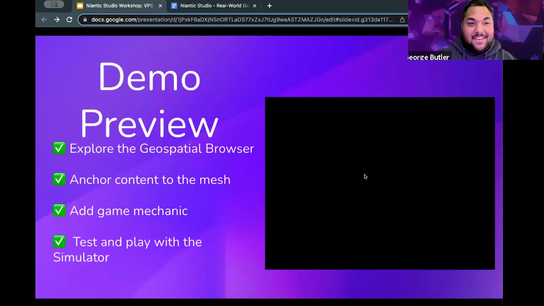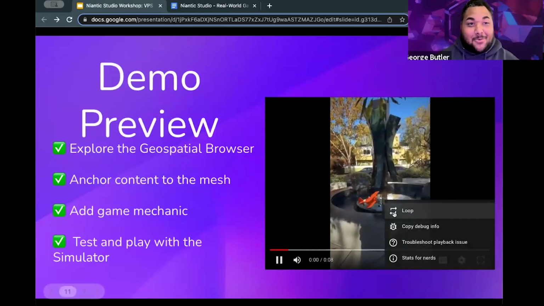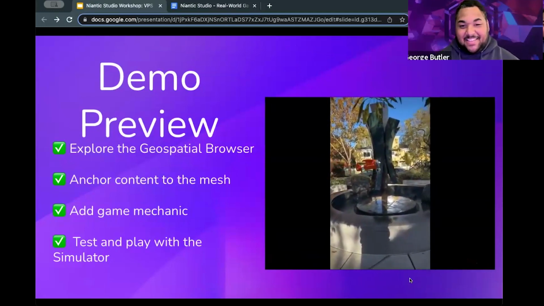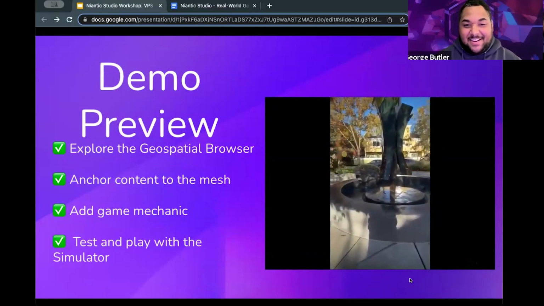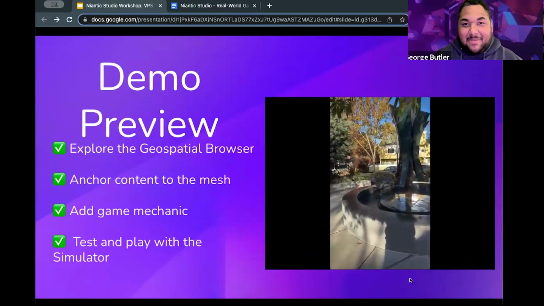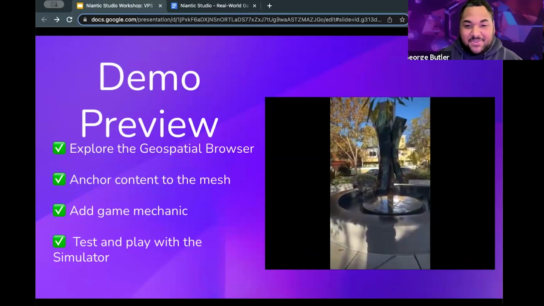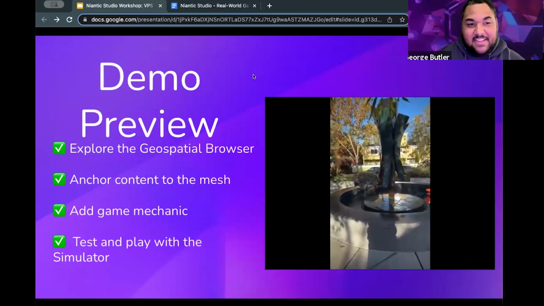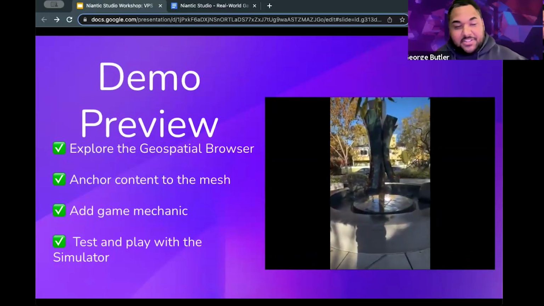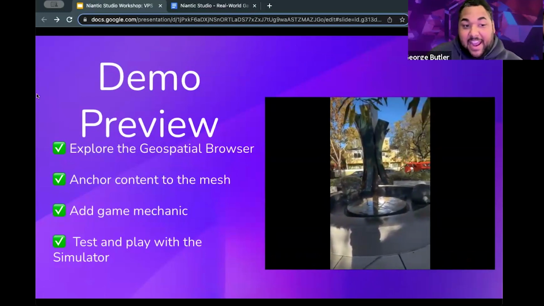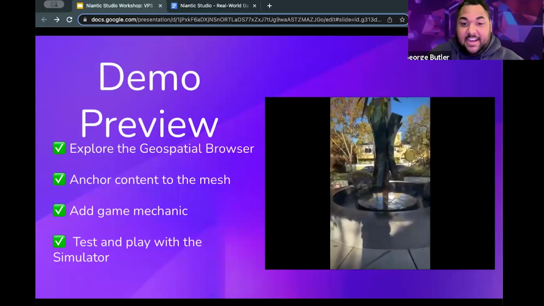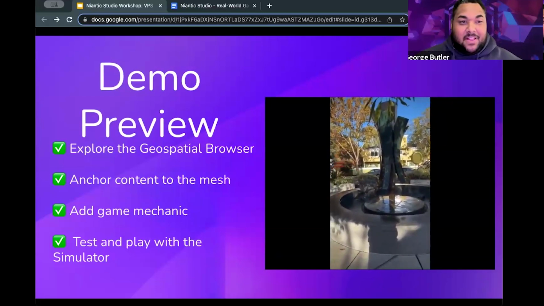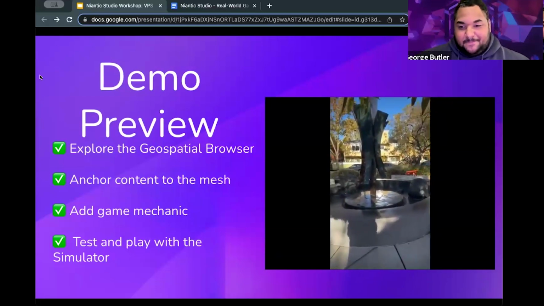So here's a demo of what we're going to create today. I actually recorded this demo this morning. So I'm super excited. We're going to create this plane that can fly around this fountain near our office. And you're going to be able to collect coins by tapping on the screen, which makes the plane fly. And whenever you collect a coin, a new coin spawns. So what we're going to be doing is explore the geospatial browser. We're going to be anchoring content to this mesh. We're going to be adding a game mechanic, and then we're going to test and play all of that stuff with the simulator.